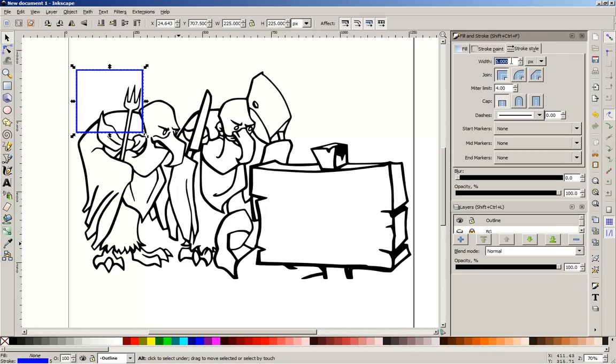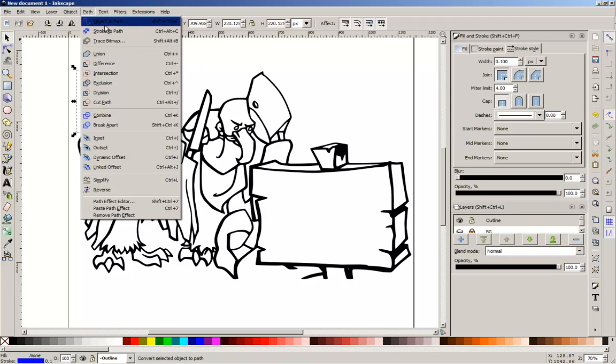I want to make sure the width is not very large. We're going to use something like 0.1. It's going to be enough to slice it up and not affect the visual quality of the resulting shapes, which is what we want. So since we're not in Illustrator, which has a more explicit grid creator option in its toolbox, I'm going to go to Path, Object to Path.